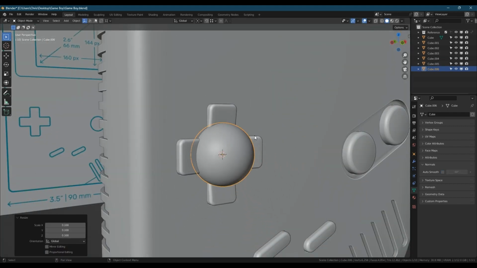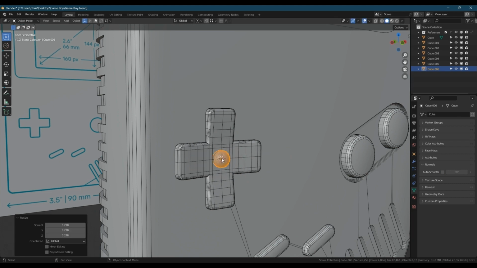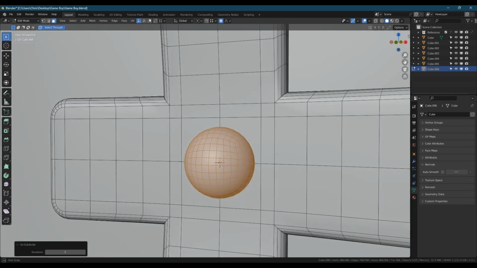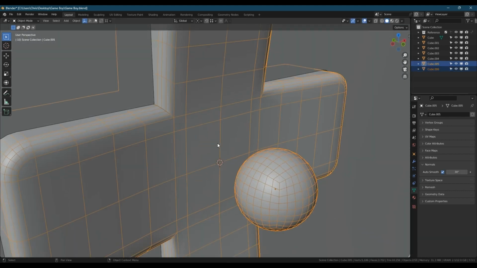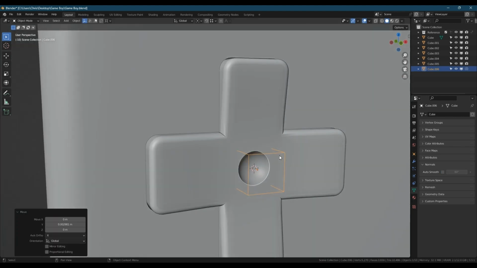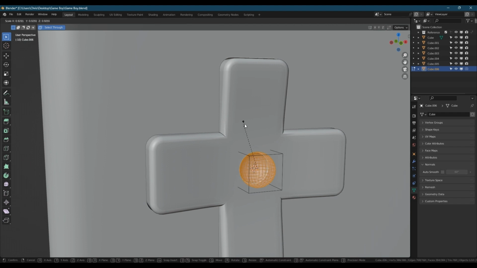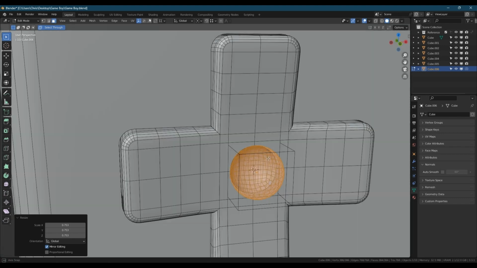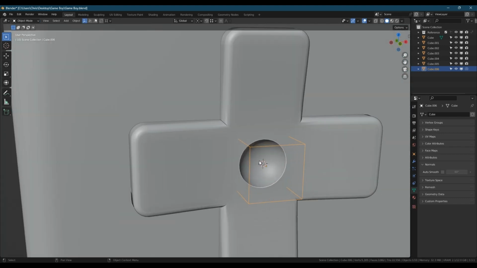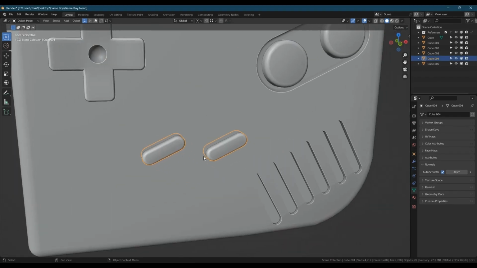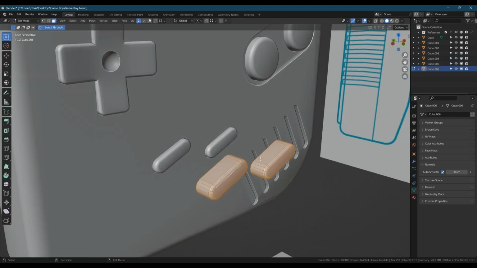Just snapping the cursor to that middle vert, and I'm just going to add a quad sphere. Unsubdivide it. And just cut that into that cross. Turn off proportional editing. Just have that so it sits inside that middle part there. That looks pretty good. So it's coming along pretty well.